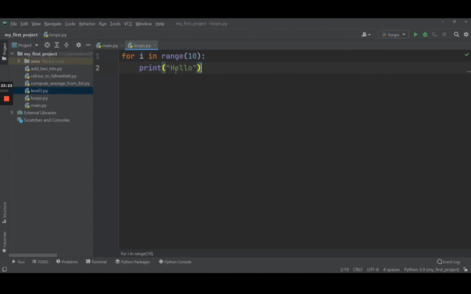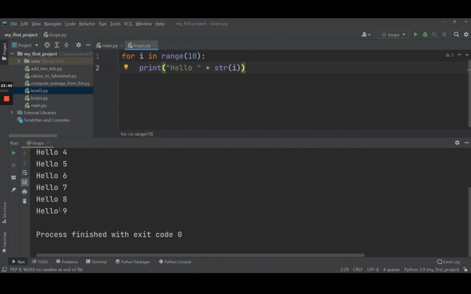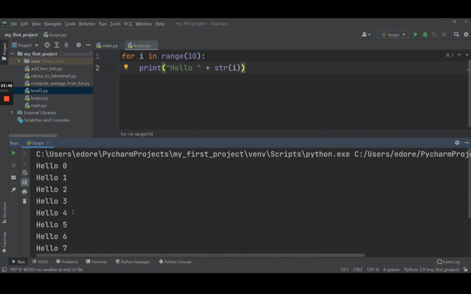And one thing I'm going to show you is we can actually print that i. So the i will be here an integer. So I can do hello and then plus, let's say str(i). Okay, I cast the number to a string. And let's run that. And you can see now I have hello 0, hello 1, etc. until hello 9. So you can actually see what's happening here. So the i is going to take all the values between 0 and 10 minus 1. And then we can use that i inside the loop.